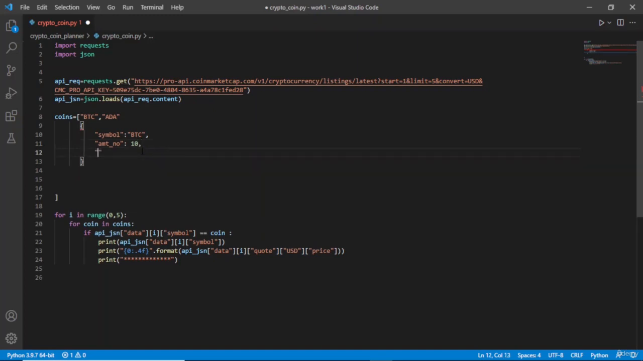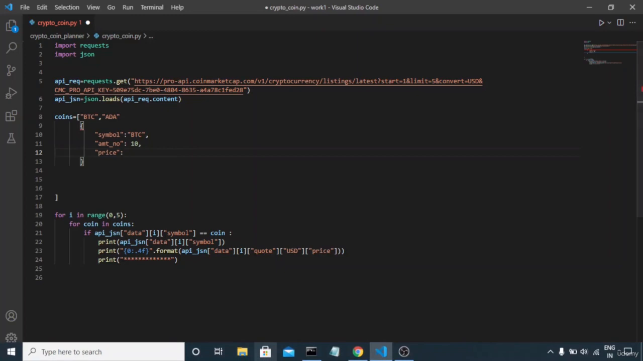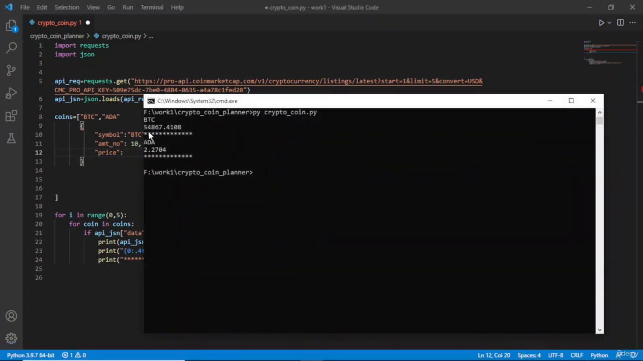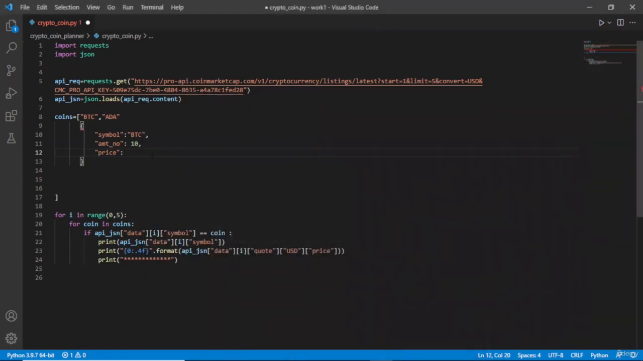Now I also need to add the price at which I actually bought the coin. This was my previous price. For example, if you bought the coins in January and now you are comparing in February, there would be a price difference between them. So let's take that Bitcoin currently has a price of 54,000, and let's think that we bought it at 50,000. So actually this is for the 50,000.